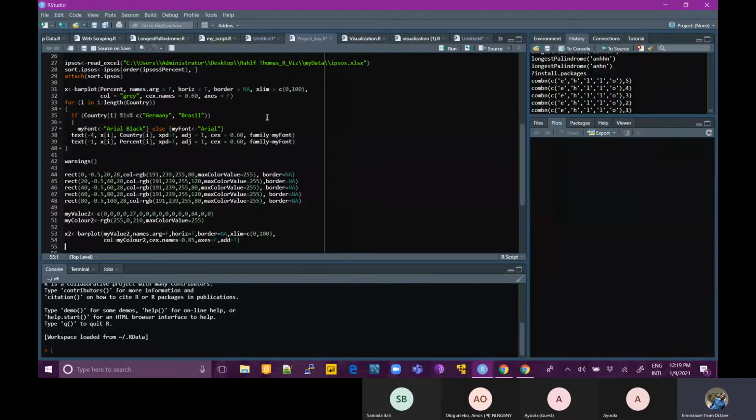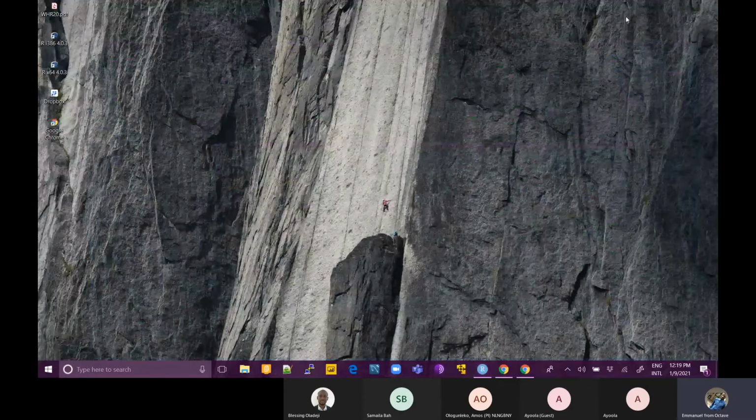So this RStudio has 4 windows. This is the first window at the top left corner. We have another window at the bottom left, another at the bottom right, and another at the top right, making 4 windows. We are going to talk about these windows in turn. So let me go to the slide again.